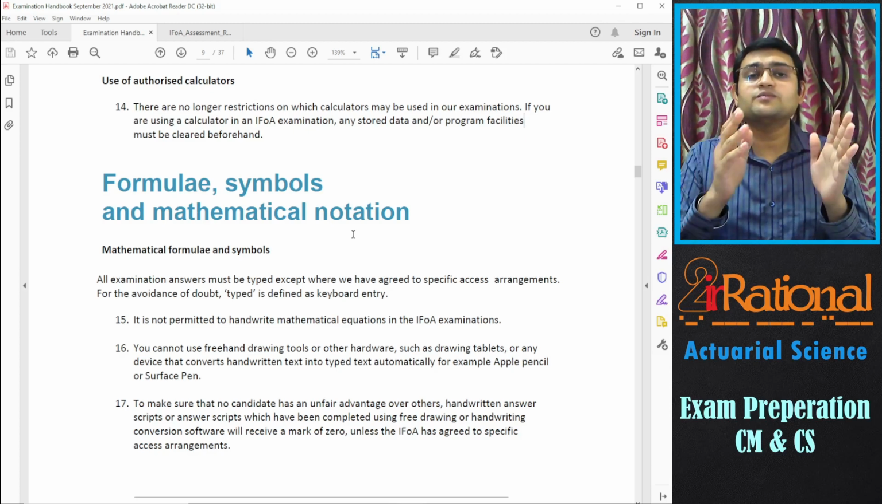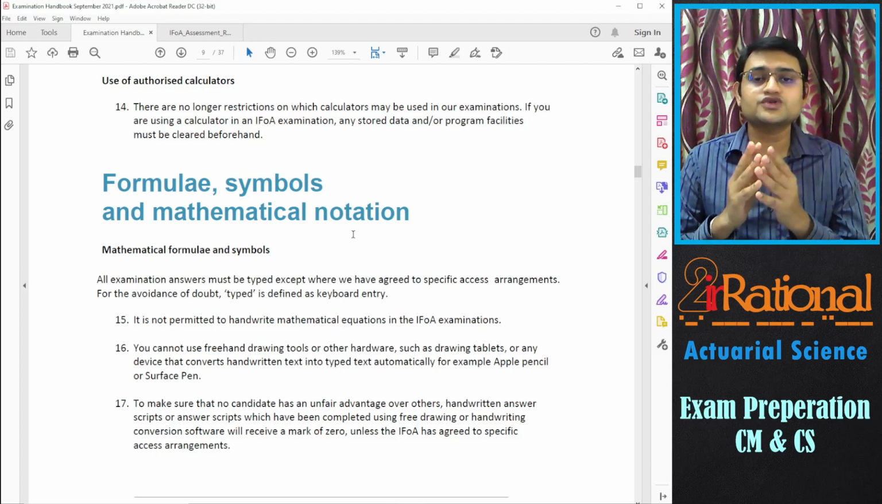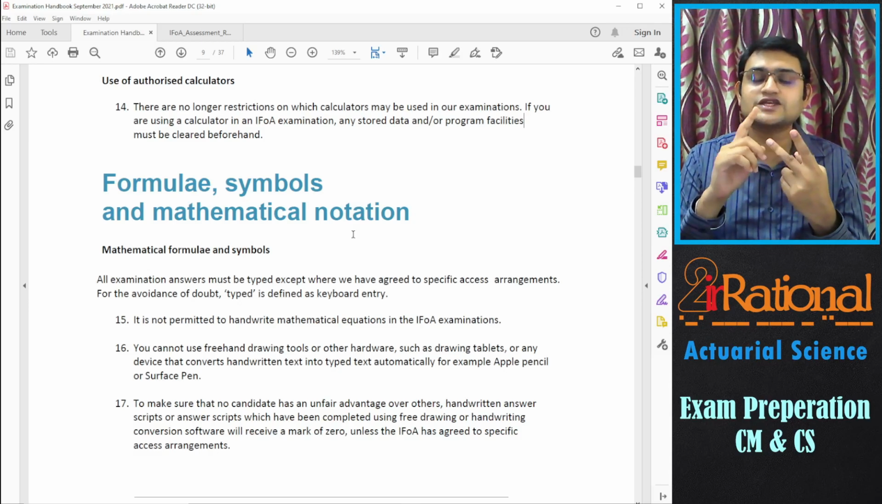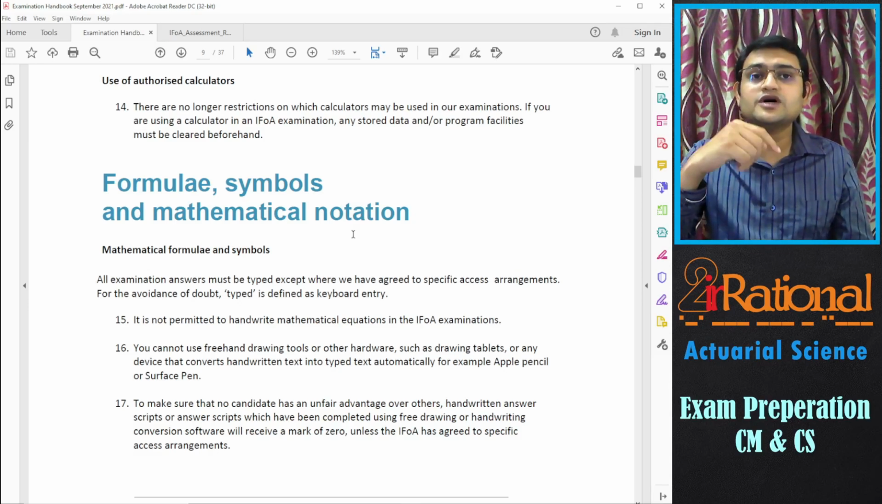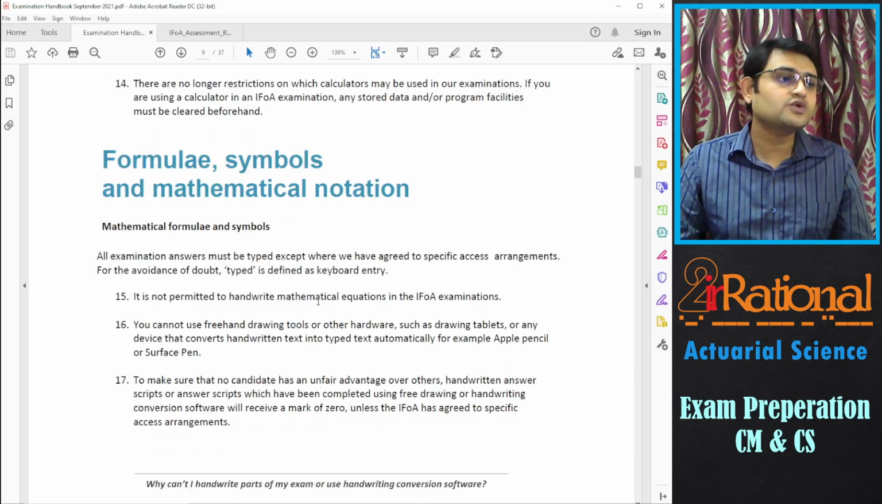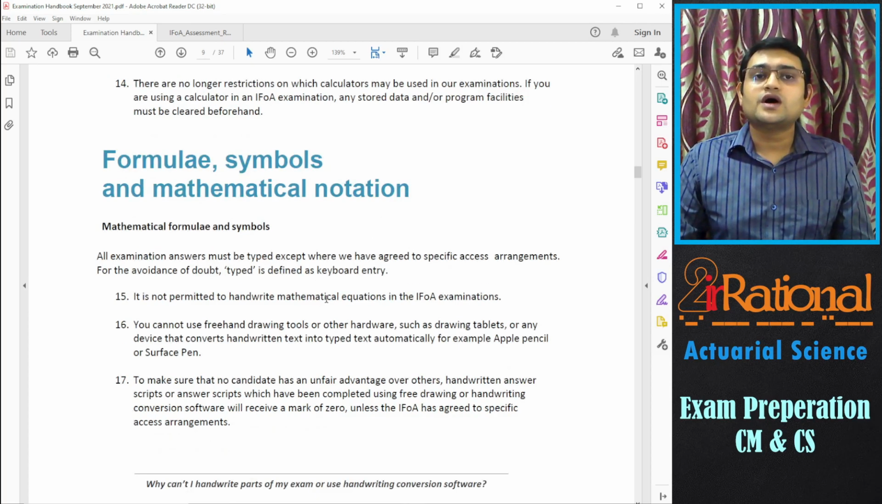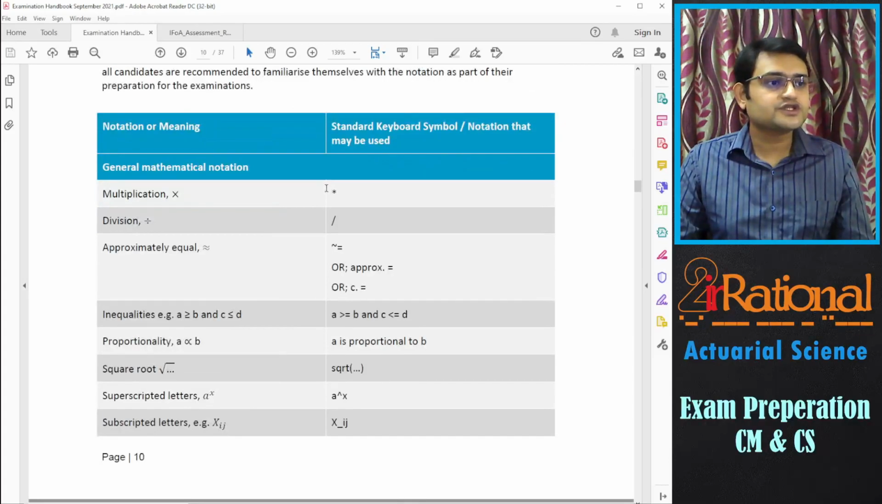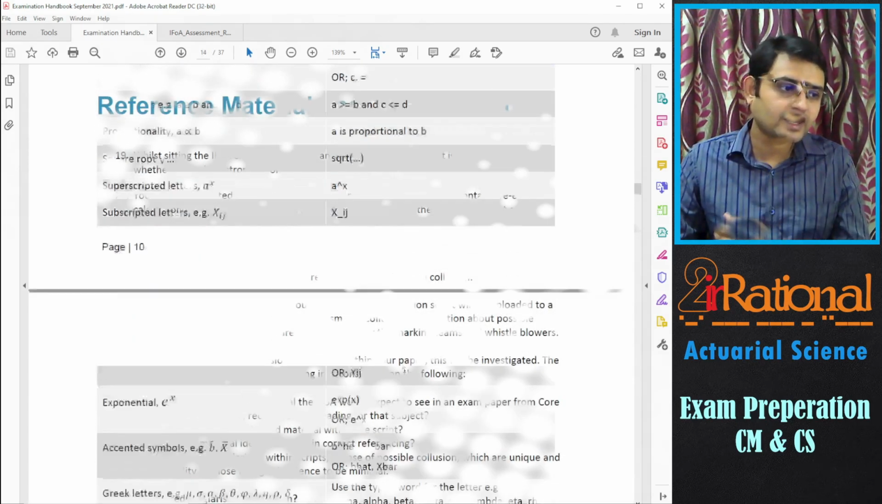Formulae, symbols, and mathematical notation. For that, I have a complete series of videos on how to write your notations in CS1 as well as CM1. I will keep the links in the description. I have made it according to different types of questions of different chapters. Please check those out. You can use equation editor, you can use without equation editor also. You can use the standard notations that are given here. You can use your own notations. If they are clear in understanding, they will accept that too.